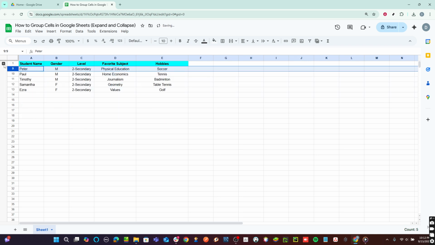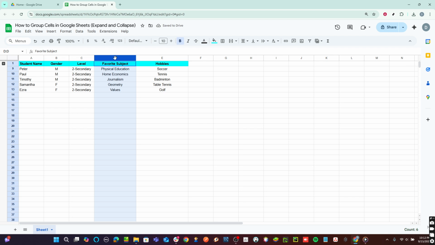Next, if you're interested in grouping columns, select the columns you aim to organize. For this tutorial, we'll highlight columns D and E by clicking and dragging across their headers. After highlighting the desired columns, return to the View menu in the top toolbar.